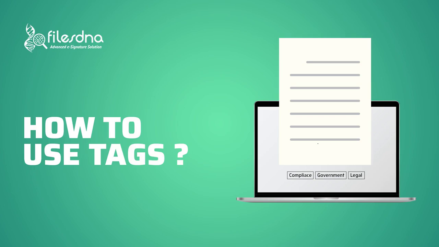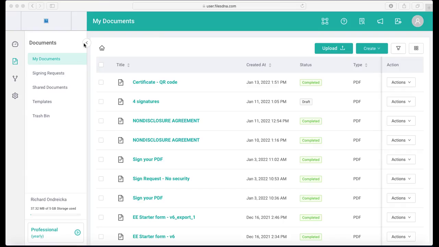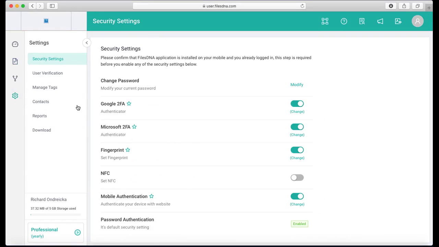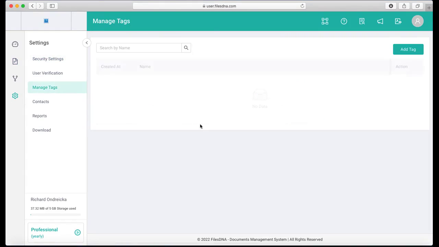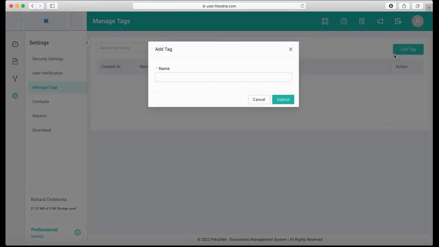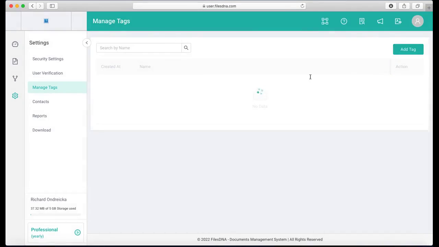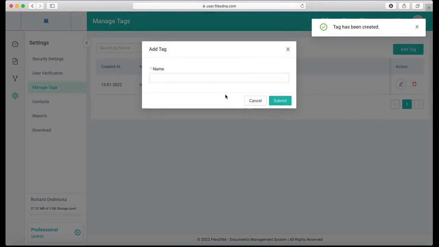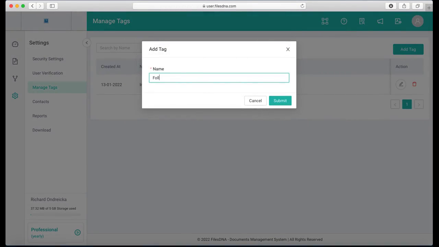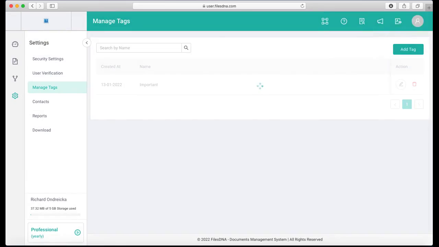In this video, I will show you how to use tag and organize your documents. Click on Settings and select Manage Tags. Click on Add Tag and create 2 tags of your choice. The more tags you have, the more specific and effective you will be when organizing your documents.